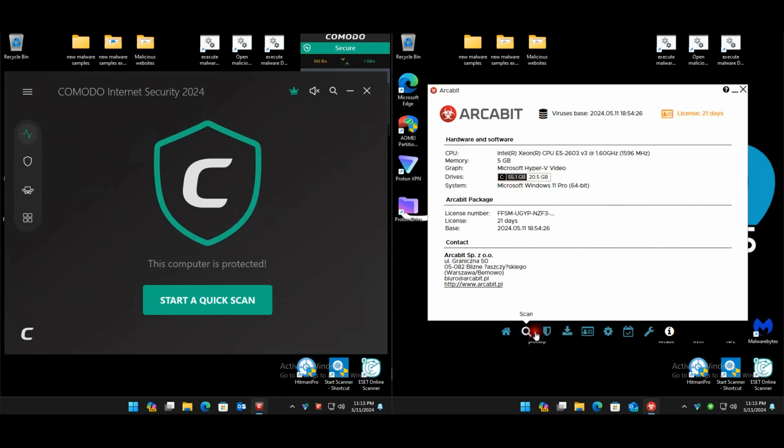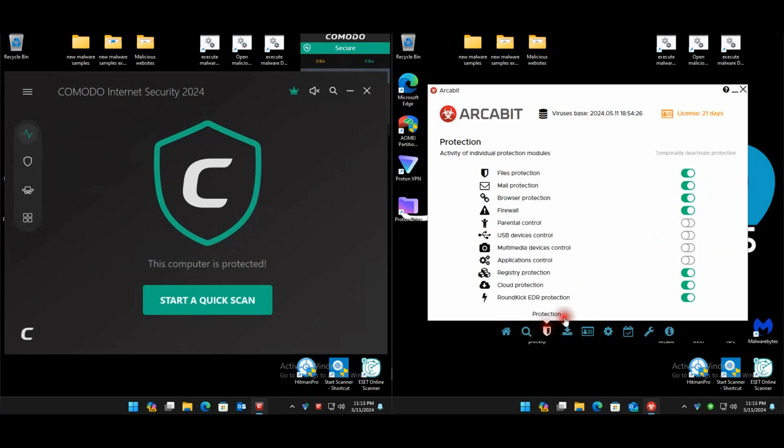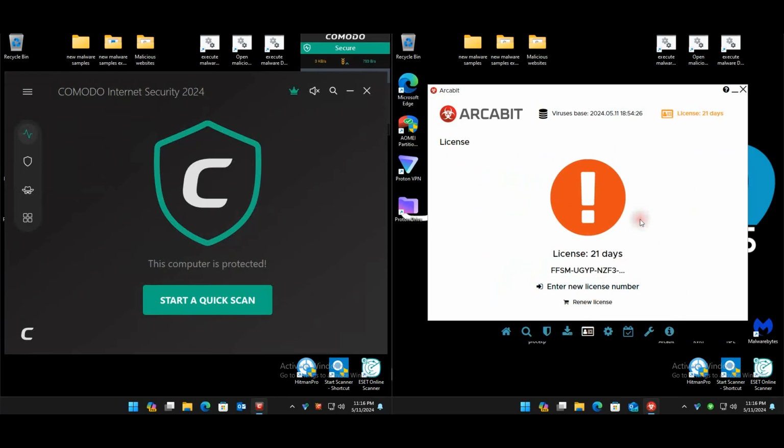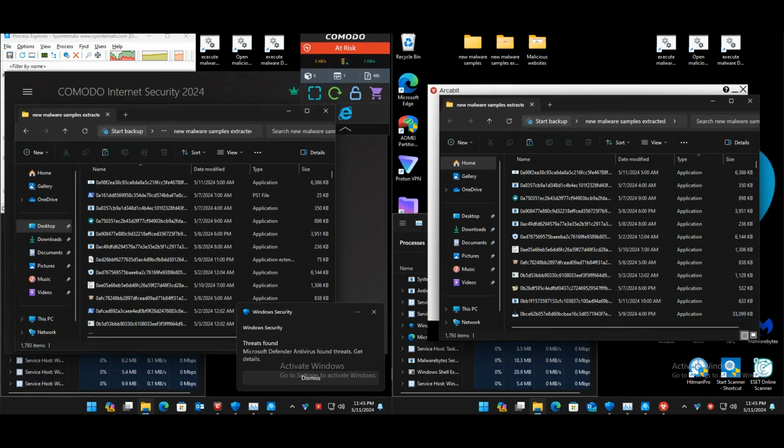Details. We can do scans. Protection is enabled, but you can see these ones we're not using. And yeah, I think that's a nice quick one for Arcabit. We are using a trial, so we've got 21 days left. Now I'm going to get the nasties extracted, but before I do that, I have to disable the protection. Okay, so I think everything is now ready and done.